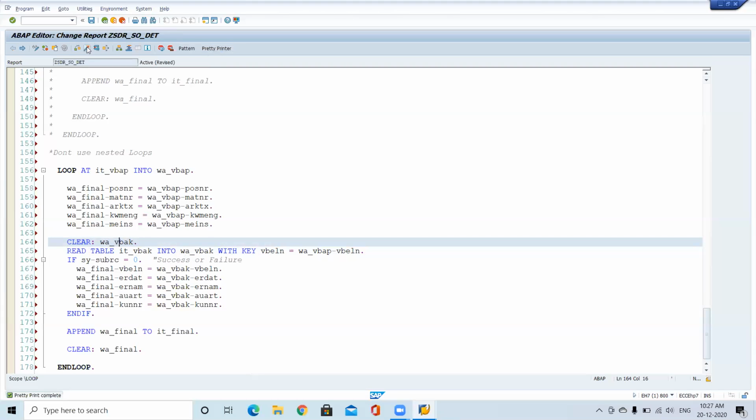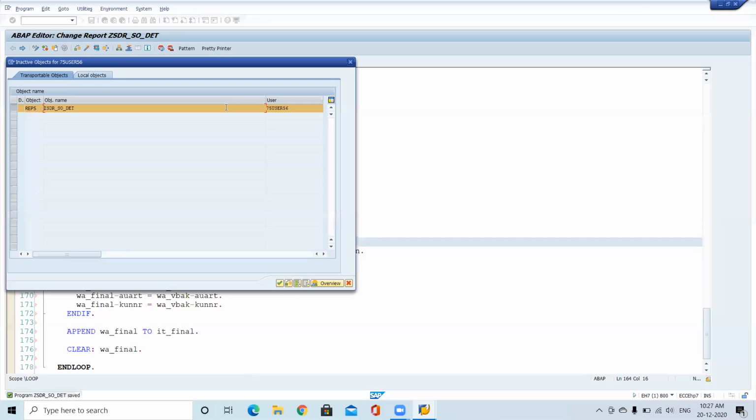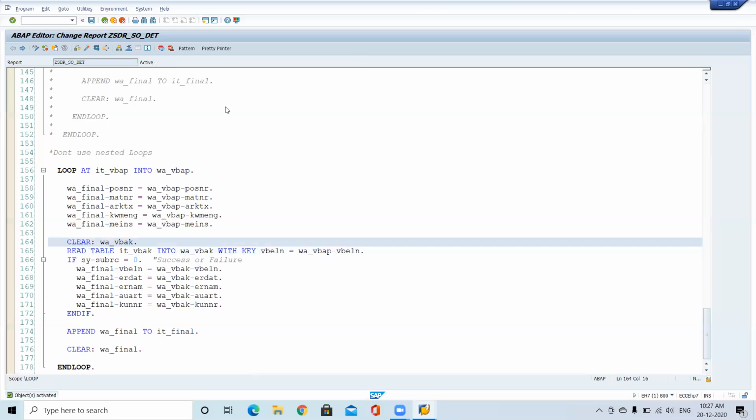So all the things you have to consider. Otherwise, from a real-time point of view, the previous record's information will be copied to the next person. Then that's a blunder actually. It will create so many issues. So before reading, clear it. After reading, check whether it is a success or a failure.